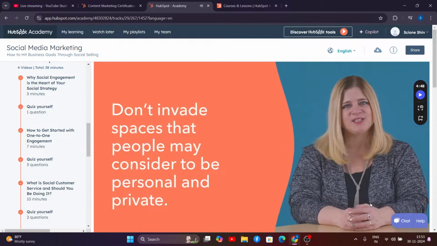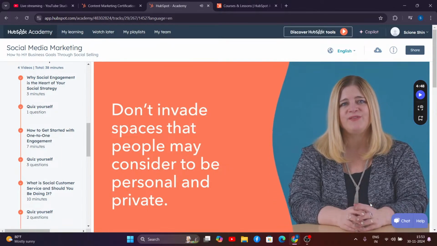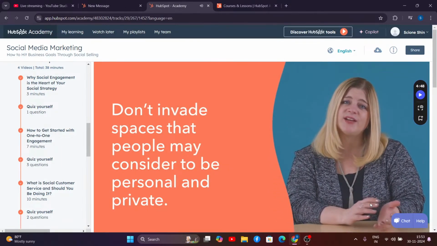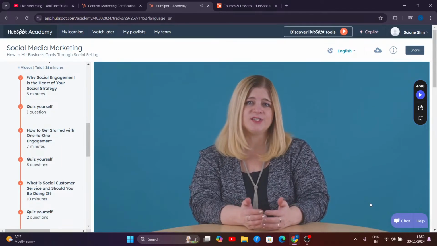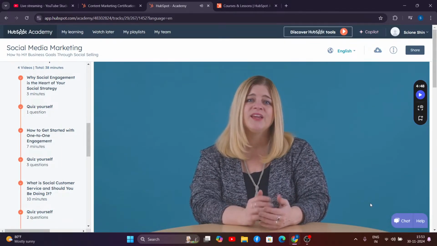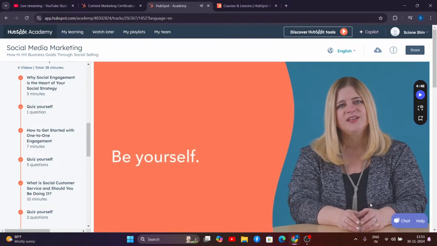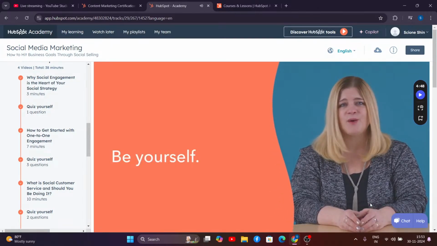Also, don't invade spaces that people may consider to be personal and private. Facebook, for example, is more heavily used for private activities between friends and family. And unless your audience has agreed to receive marketing messages from you, interactions may be seen as invasive. And last of all, be yourself. People want to interact with real people, not with brands.